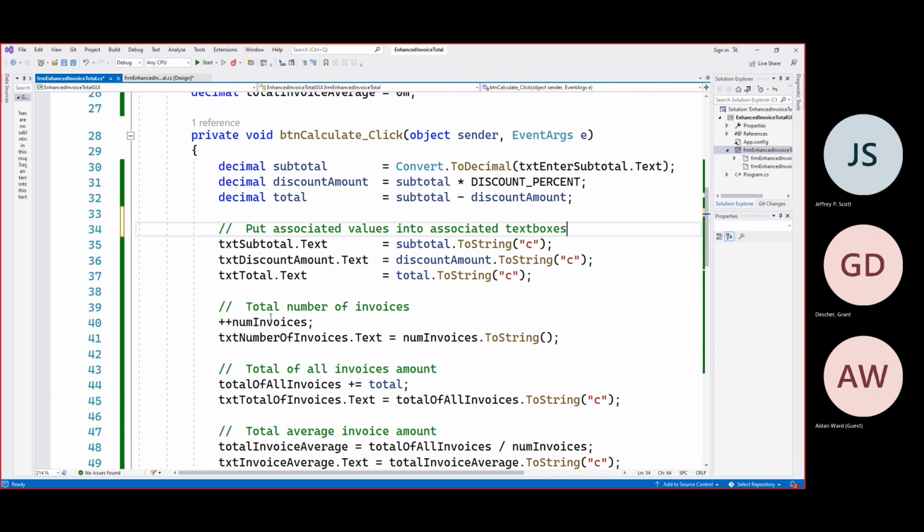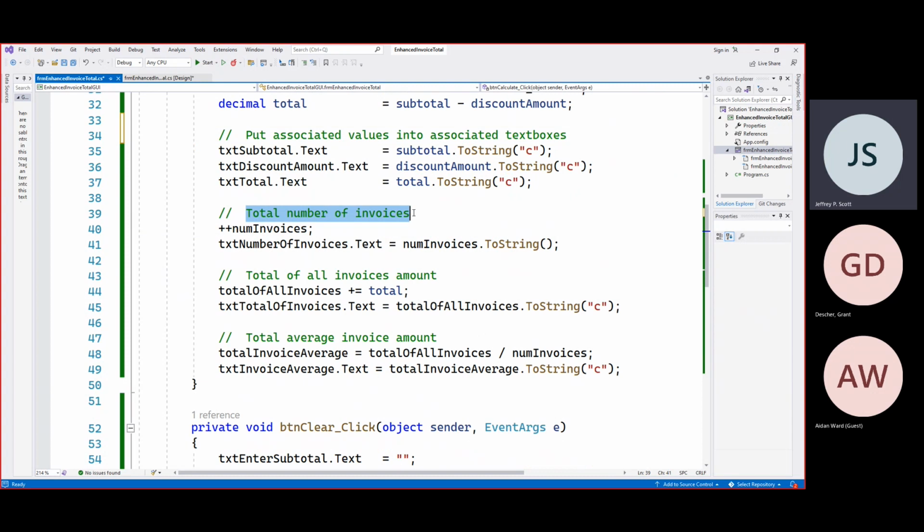All right. Then I work with my total number of invoices. I just had one, so I add 1 to it. All right. And that goes right in here. Then, remember that shortcut. This is the same thing right there in blue in line 44 as saying total of all invoices equals total of all invoices plus total. So it's a shortcut.